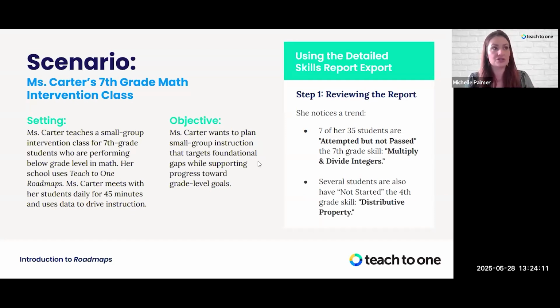What she also mentioned that she really loves about it is you can see the student's whole roadmap. So if it was an algebra class, you can see all 148 skills and exactly what students have placed out of or passed or are continuing to work on. So very detailed report. She does notice some trends as she pulls this report. The first is that 7 of her 35 students attempted but did not pass multiply and divide integers.